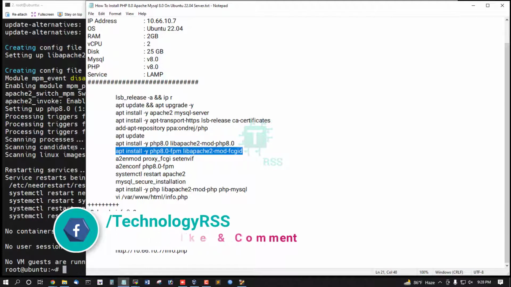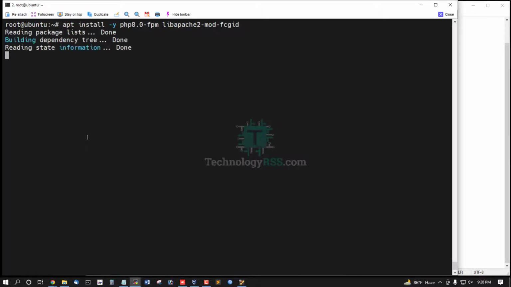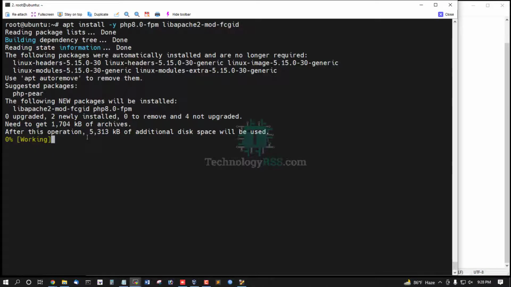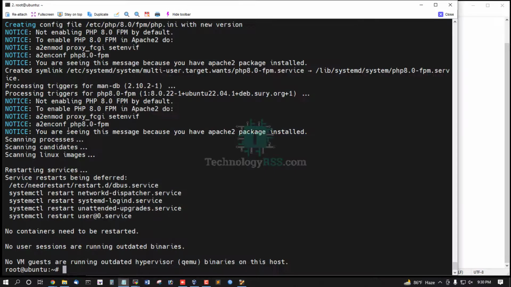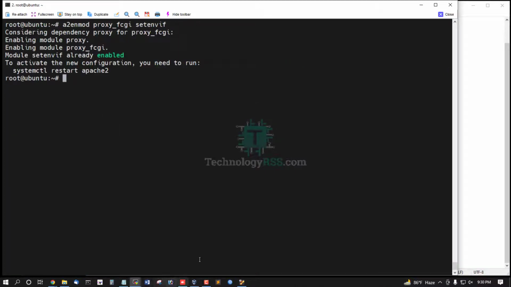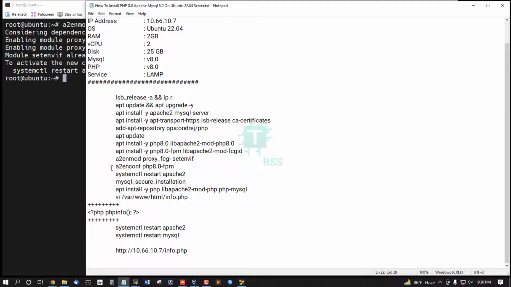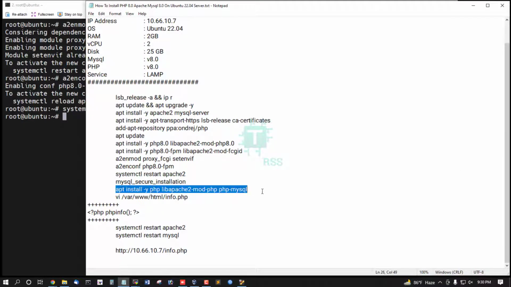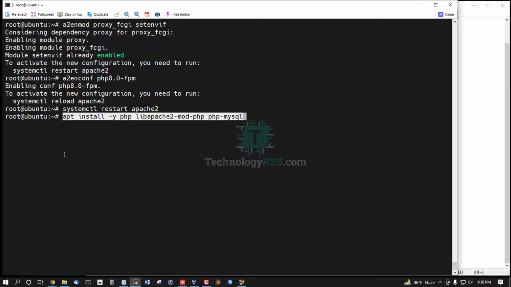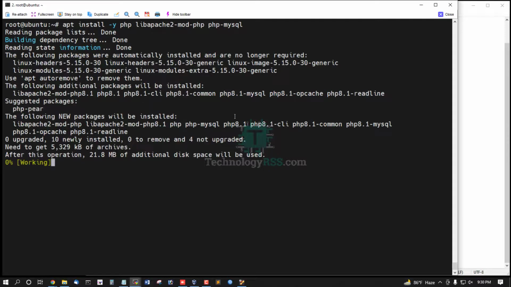Now install some other packages: libapache2-mod-fcgid and the php-fpm package. Now enable a2enmod proxy and then a2enmod fcgi, then restart the Apache service, and then install php-mysql and libapache2-mod-php.